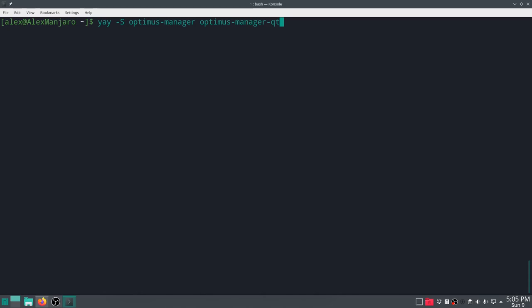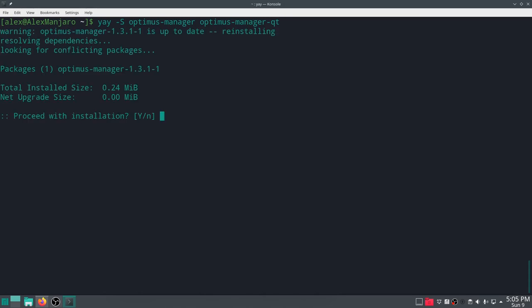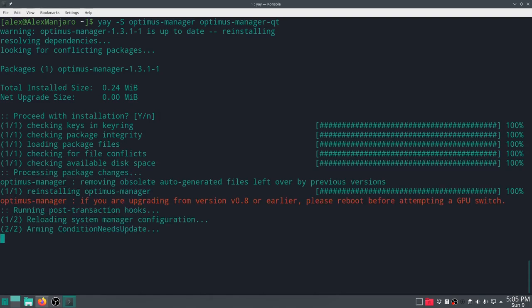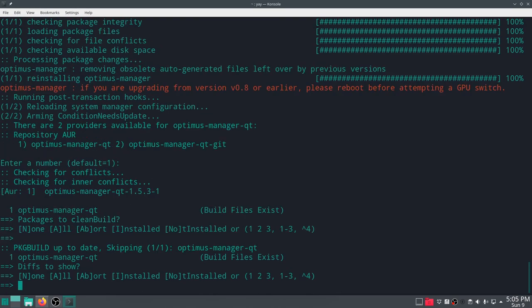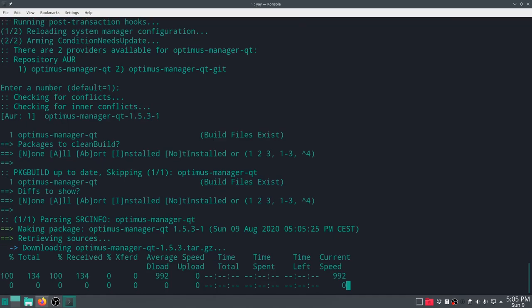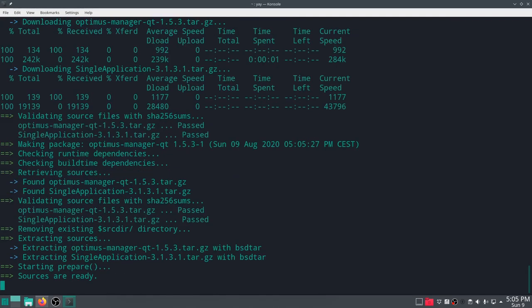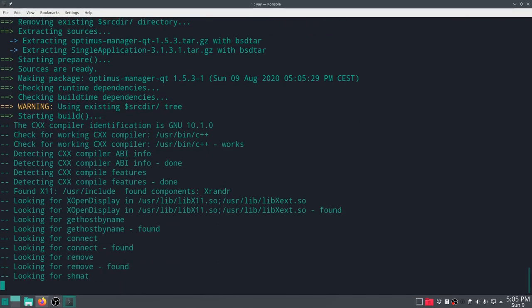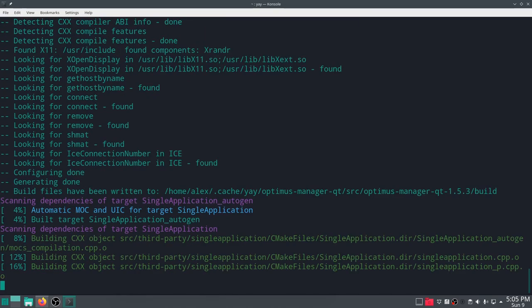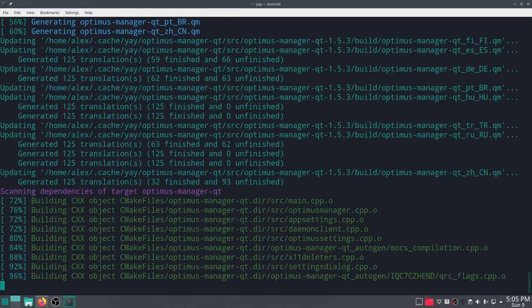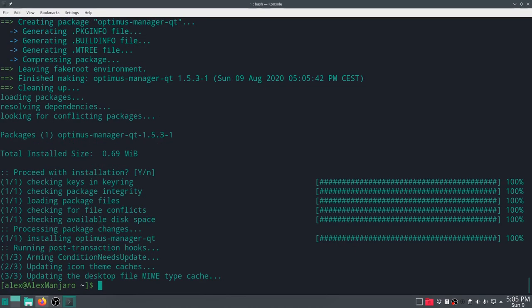So obviously, once again, all these commands are in the description. You can essentially run these and it will do things for you. So press enter here, and press enter at that, press enter again, just press enter all the time unless it prompts you for your password. In that case, type in your password. And as you can see, it's building the QT interface because it's building from source. It shouldn't take long if you have a relatively modern CPU. And there you go, we've installed Optimus Manager QT as well.